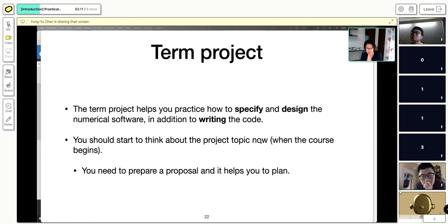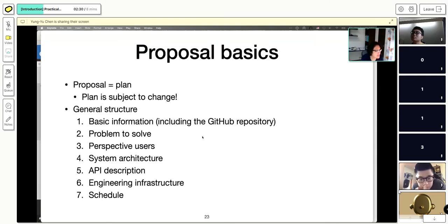However, although the real development happens in the cyclic way, I still want you to write the specification. That is what I call the proposal. Okay. I think I have the next page explaining that. Okay, the proposal.